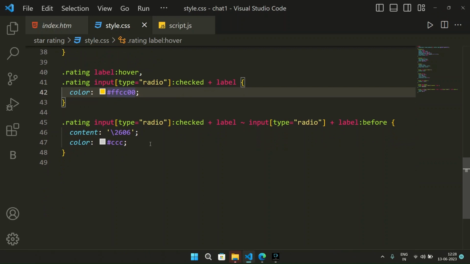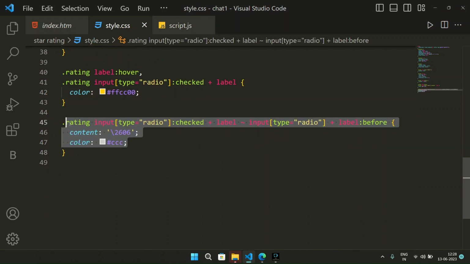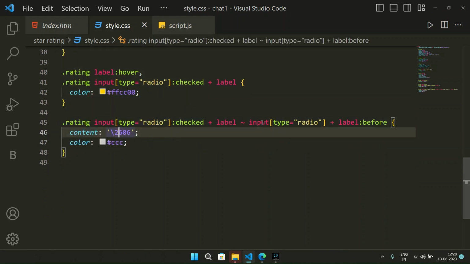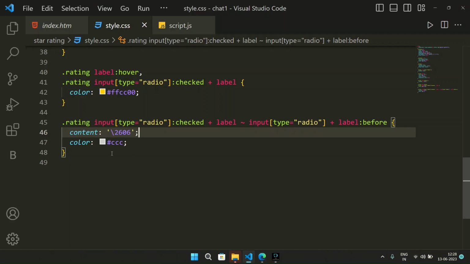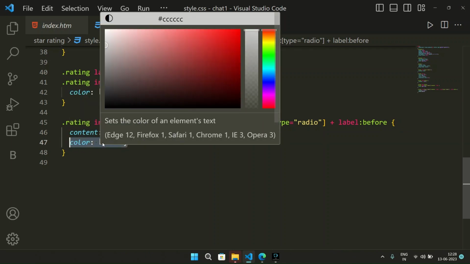Then we have one more rule, here we have a before. Suppose I rate 2 stars, then the remaining 3 stars become empty. For the empty star we have this unicode, and the color of the star becomes this color code.